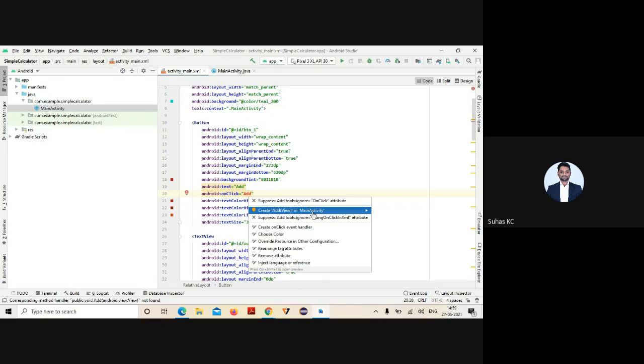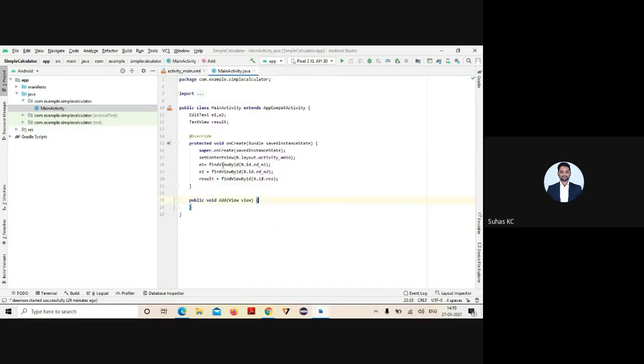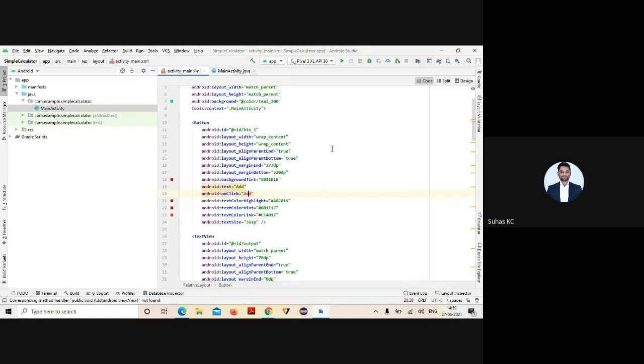Create add(View) in MainActivity. So in your MainActivity Java part, the method is created. And I'm going to write the logic part for your add there.